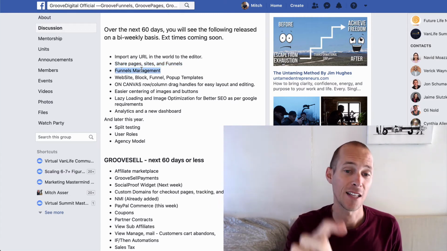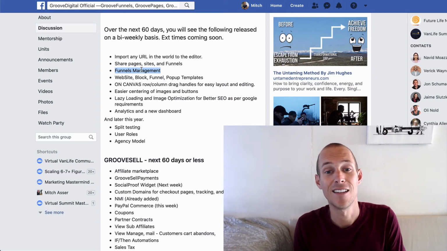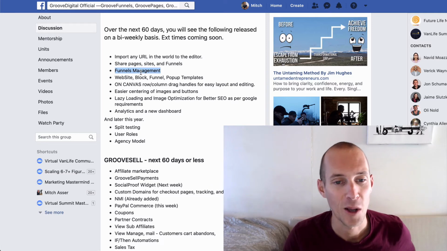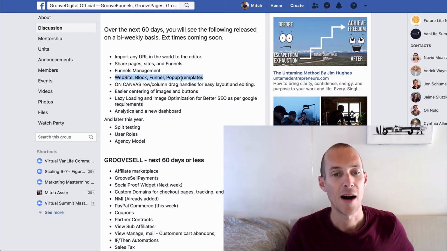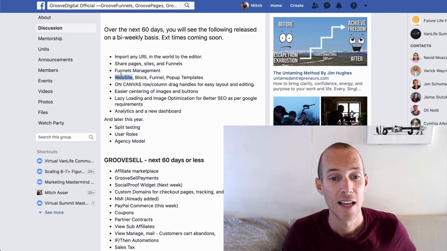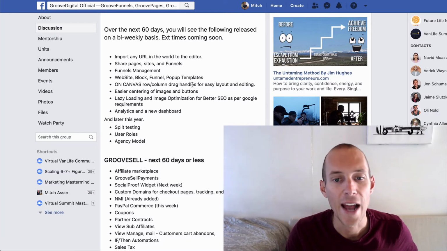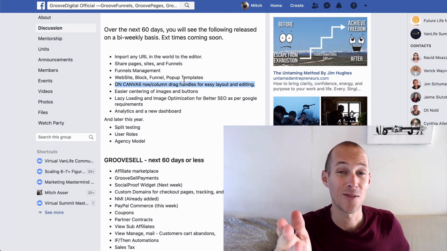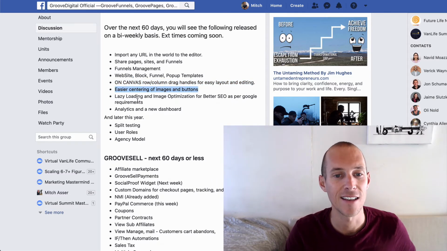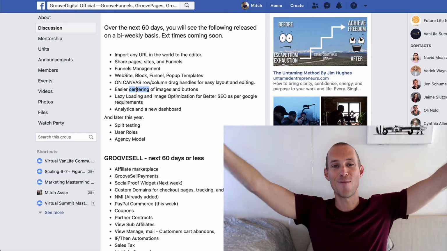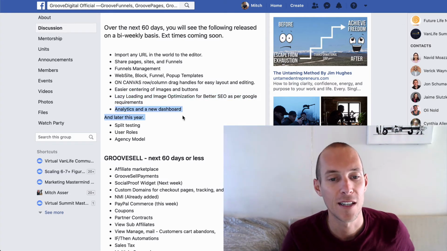Funnel management, that was something that I mentioned, I think in a video last week or the week before, that they needed a better way to manage that. So I'm excited to see that. Website block funnel pop-up templates. Pop-up templates will be super handy. So that's super cool. On Canvas, drag handles for easy layout and editing. That's another, actually, so that's two things that fixed that I've been talking about. So that's coming in the next 60 days. There we go. Everything that I've talked about will be fixed within the next 60 days. Super excited for that. All of this stuff, super cool.